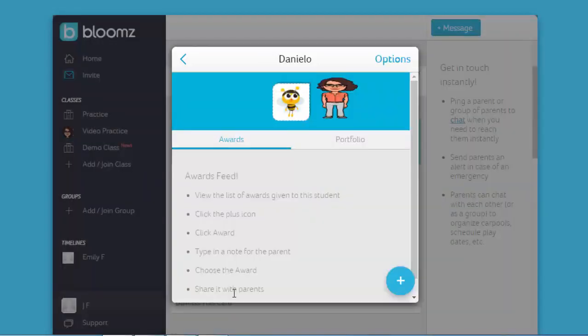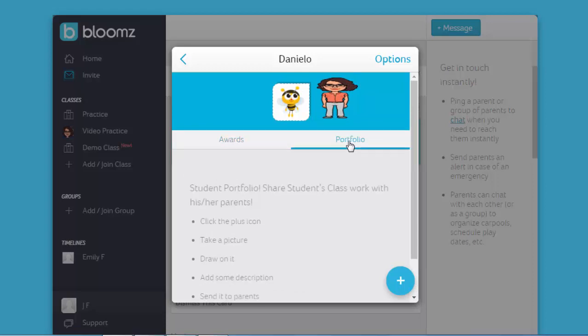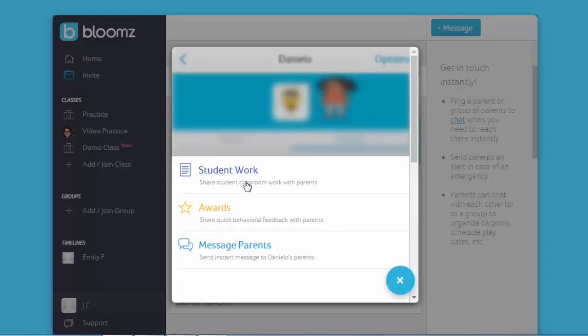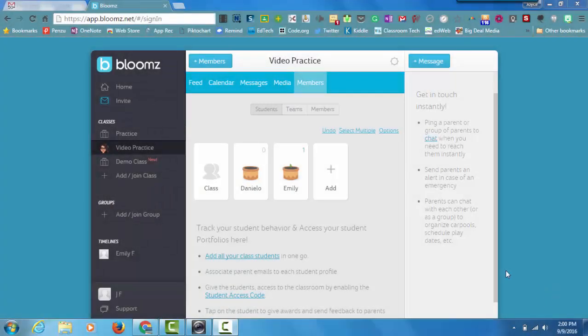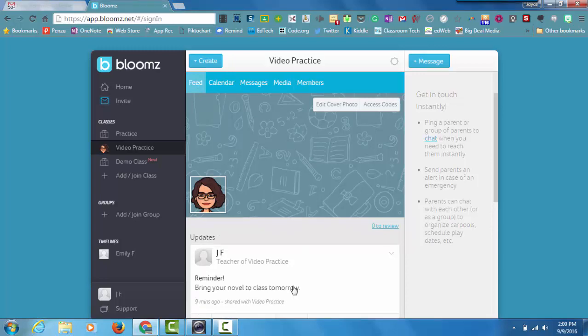And the timeline shows you a feed of all of their work, so you can send a portfolio. Students can create a portfolio, and this is how you would attach it and send it on. So if you click here, this is how you would add student work and message parents. This is another option that you can do from here. So once I'm done in this section, you might be thinking, how do I get back to where I can post again? I would click on feed. Then it'll bring me back to my wall.